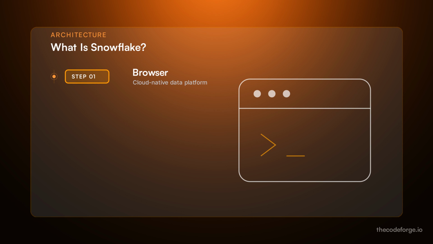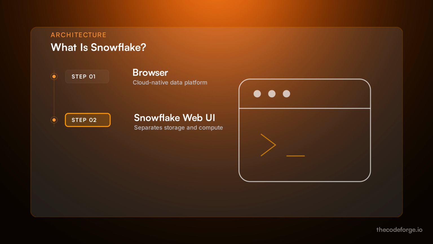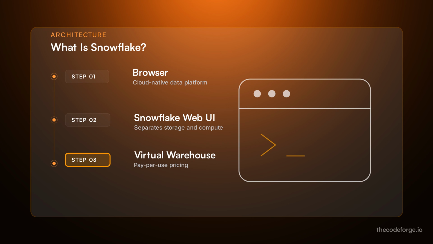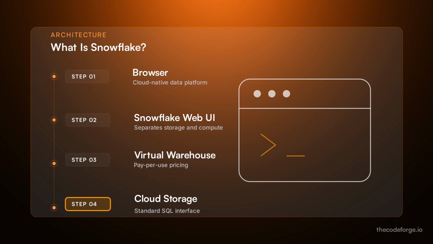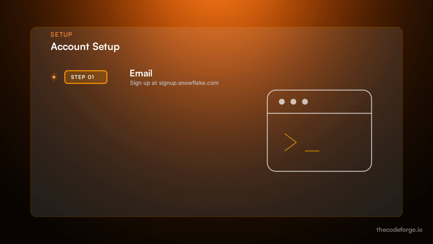Snowflake is a cloud-native data platform that separates storage and compute, giving you independent scaling and pay-per-use pricing. You reach the Snowflake web UI from a browser, run SQL on a virtual warehouse, and it reads from cloud storage underneath. To get started, navigate to Snowflake.com, enter your email, and fill out the sign-up form for a free 30-day trial. You'll then choose a cloud provider and region.